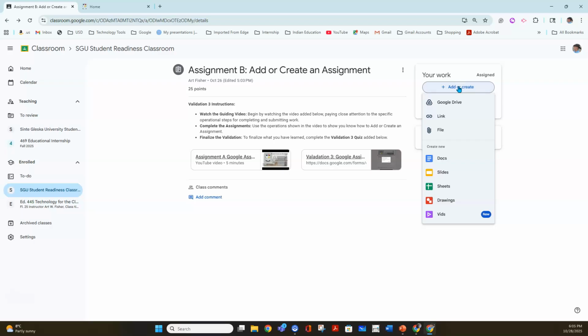We're going to get the drop down, and you can see you have the options of creating with a Google Docs, a slides, a sheets, a drawings, and also a video, which is a new option. Docs is like Microsoft Word, slides is like PowerPoint, sheets is like Excel, and drawing is like Microsoft's Paint, and video is a new option, or vids. For this task, you get to choose.